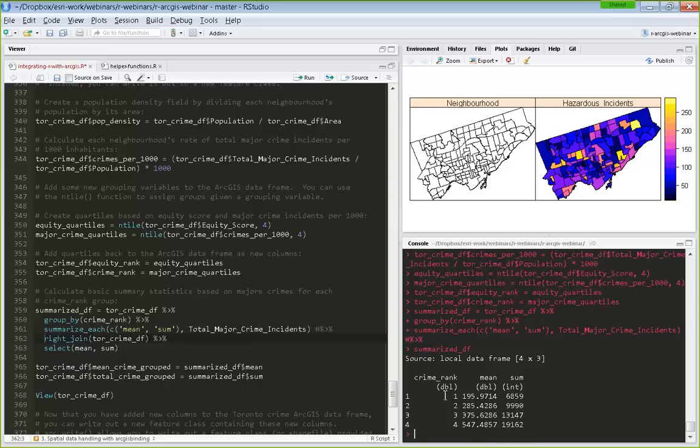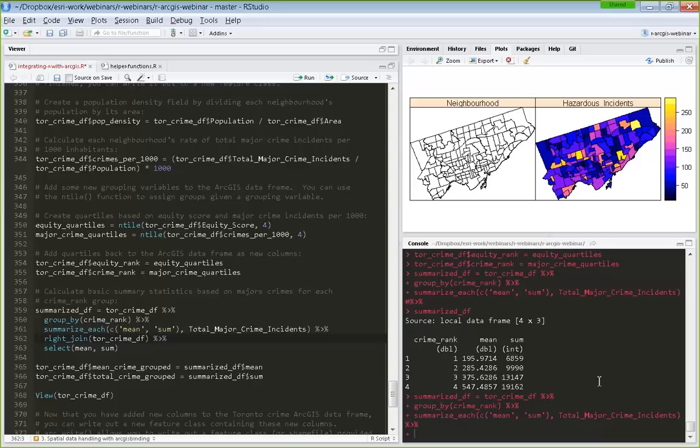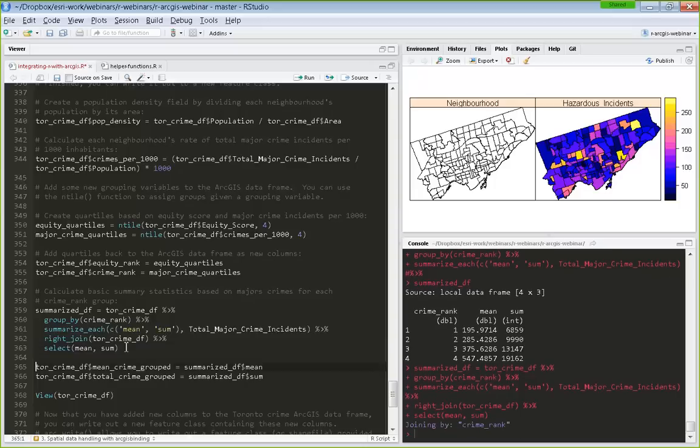So now let's join this back to our original data frame. What we can do is I'm going to run this all again, and now I'm going to right join back to our Toronto crime df. This is also a function from dplyr, and if you want to learn more about it, use the help file, please. And then we're going to just select these mean and sum columns. So that's all we want. And the right join function is smart enough that it knows to use a common join field. So when I send this through, it will join by the crime rank field.